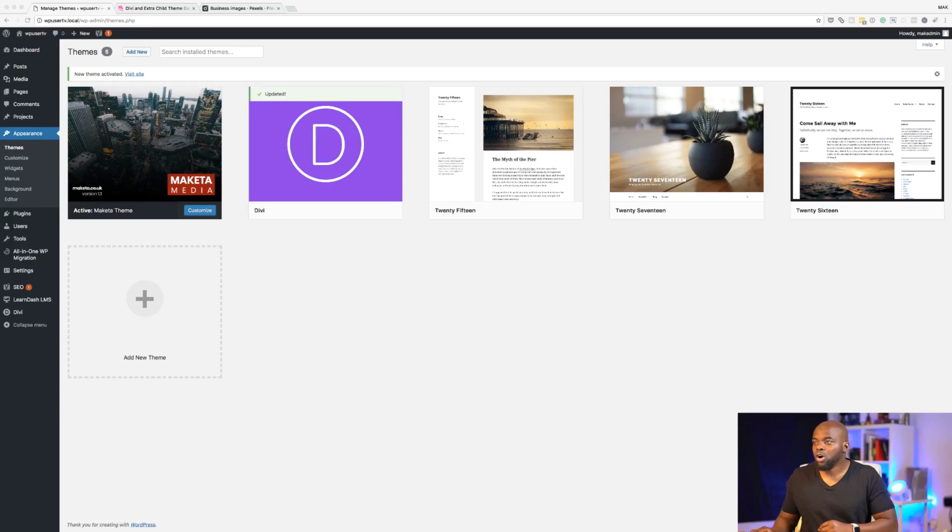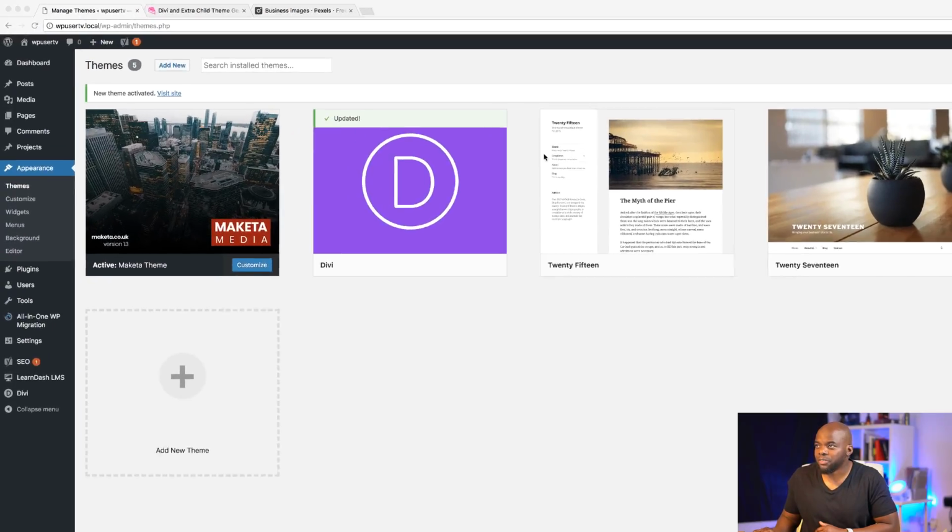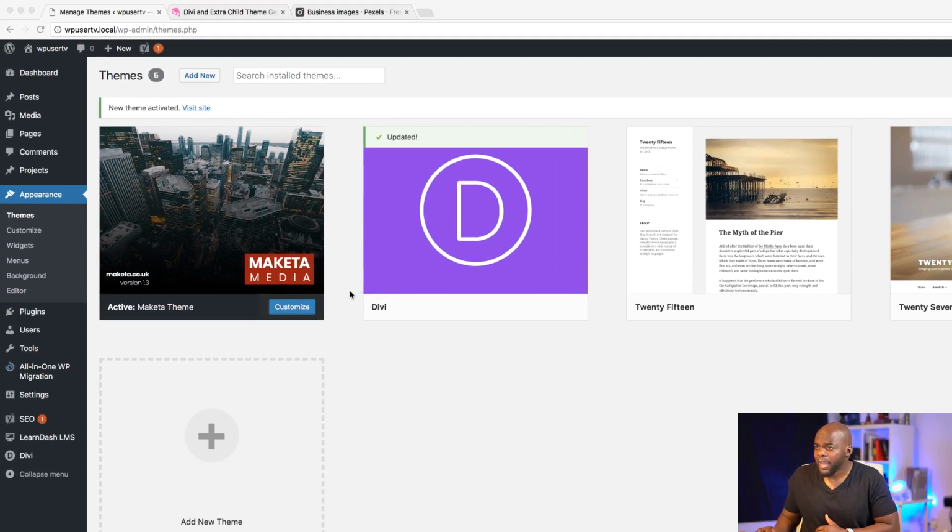Okay, so let me show you what we'll be designing, and I'll also go through step by step how to put this together. Over here, we can see the area where we have all our themes. Right now, I created this one here called Marketo Media. This is the theme which I created using the process I'm going to show you in a minute. As you can see, all these themes have thumbnails.